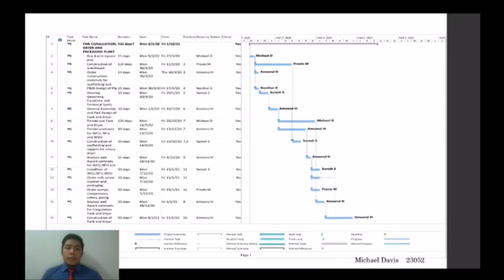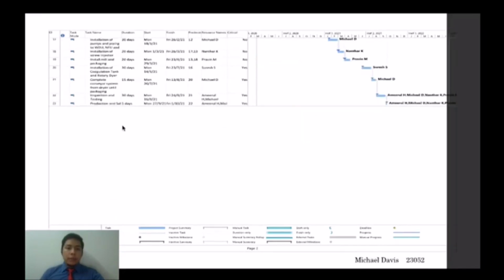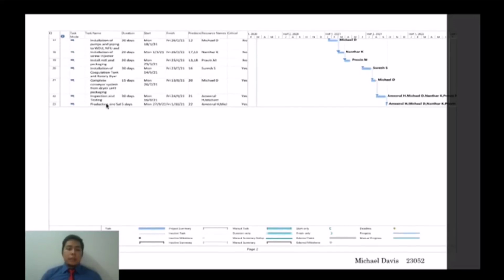To simplify, the tasks are segregated into different teams: procurement such as tendering, contracts, awards, and then we also have the designing for our PNID design, governing equations also inside PNID design, and construction, installation for all the equipments, and also we have the testing and inspection team, and last but not least, the sales.